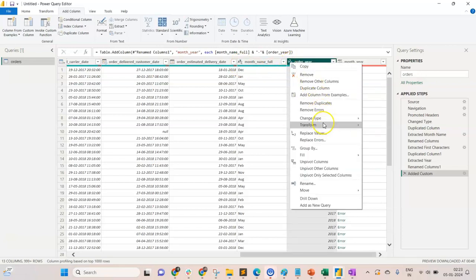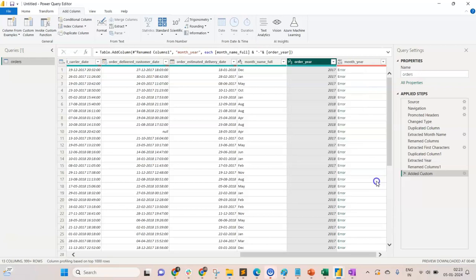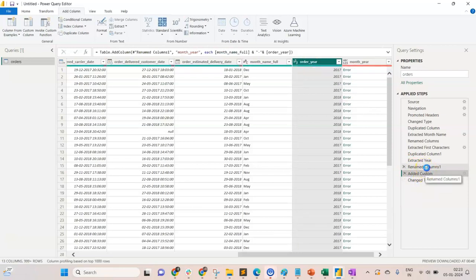So can I change the type and make this text? It won't impact this, right? Because 2017 can also be read as text, it is not a problem. Now both of them are text. Now can it work?